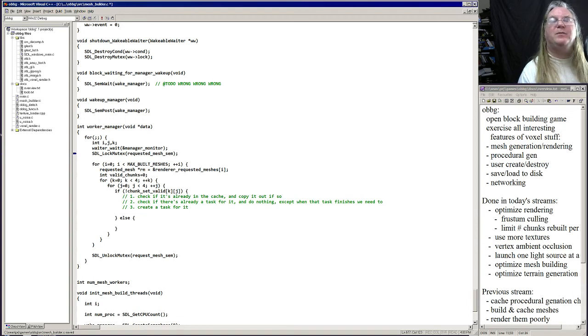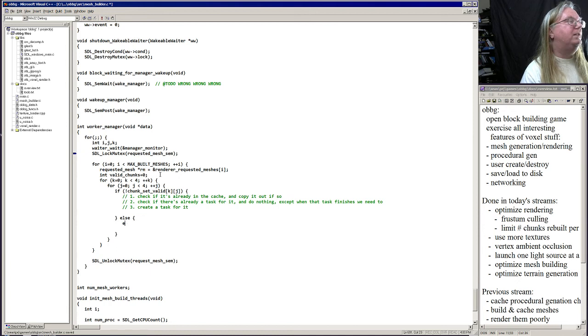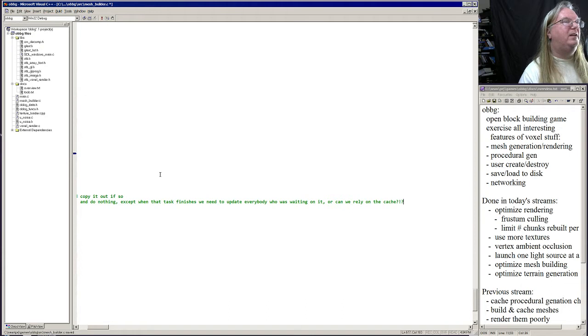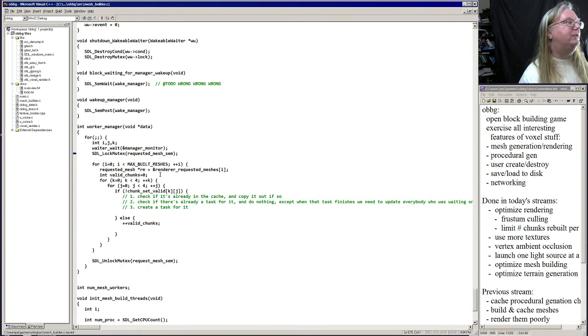Yeah, he's explaining how it works, and I don't have time to think about it because I need to keep my brain swapped onto this stuff. So else the chunk is valid, and we increment the valid chunks. So when that task finishes, we need to update everybody who was waiting on it, or can we rely on the cache? For now, we're going to rely on the cache.